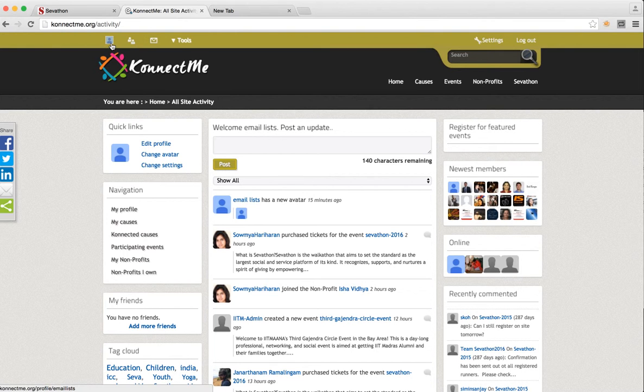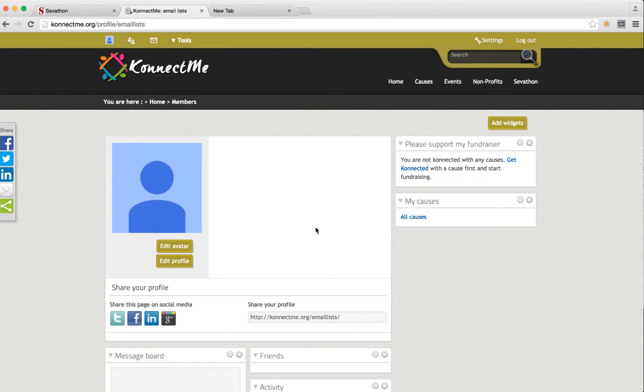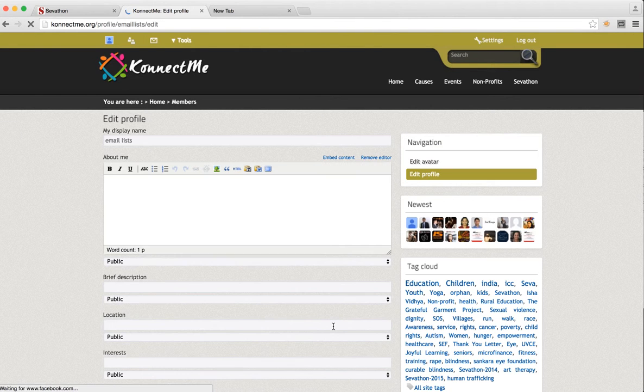So if you see this icon in the top left hand corner, when I click on it, that's the profile page that's there right now. It's empty. So let's add some content. I'm going to click edit profile, and this is where you need to put in your content.